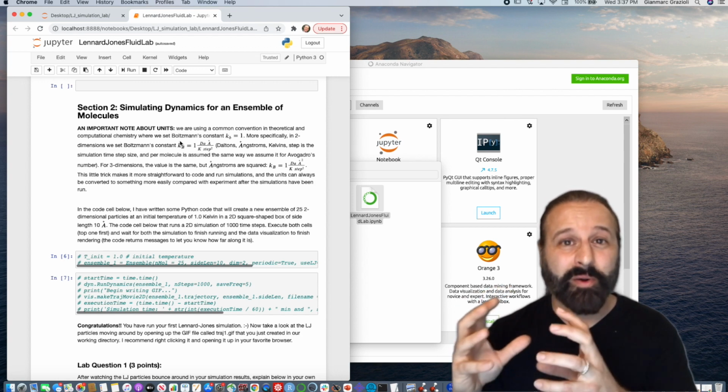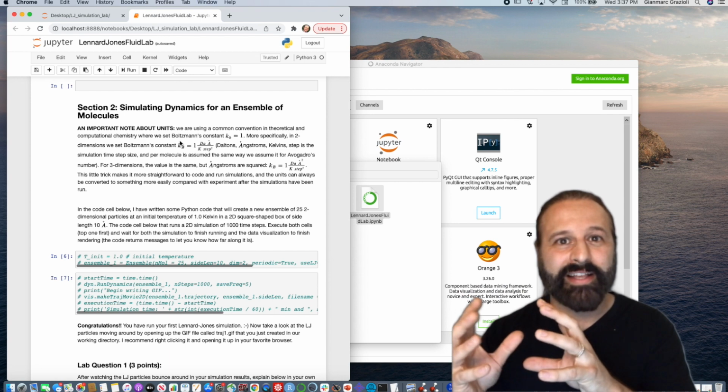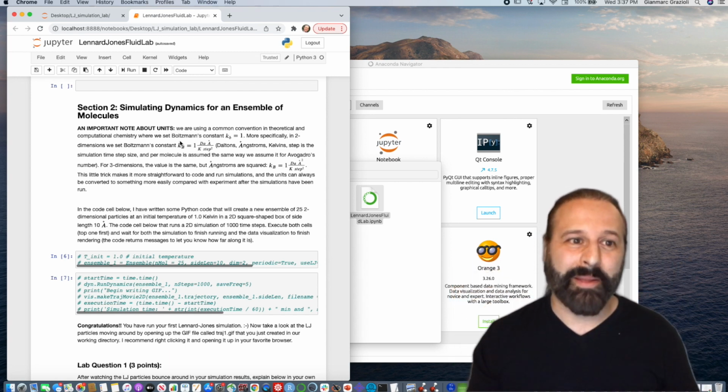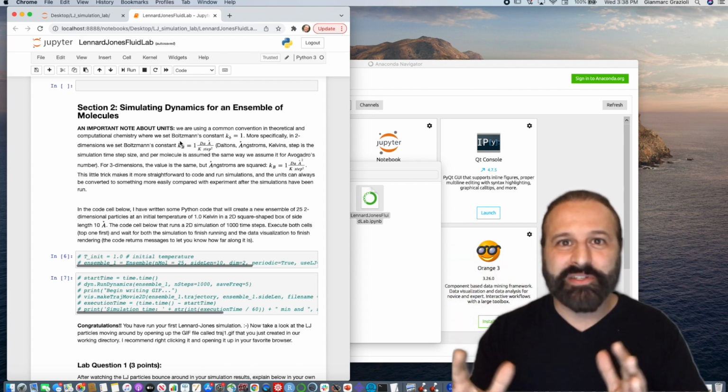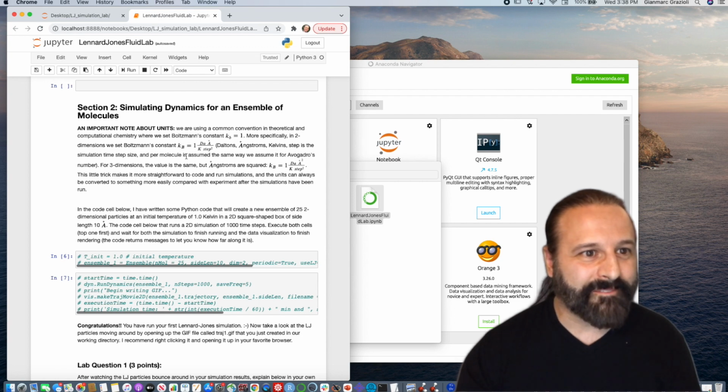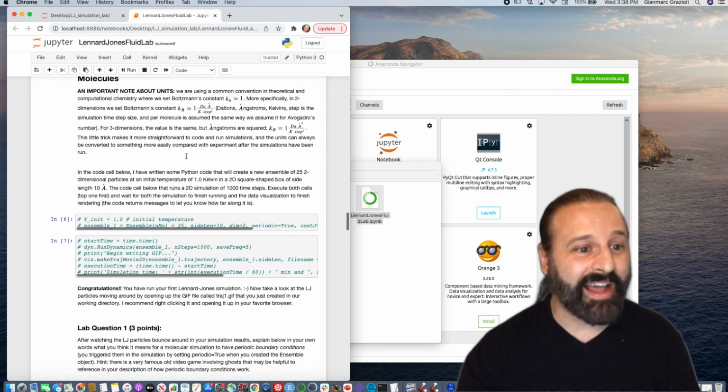So if all of those particles each have some initial velocity, and you let it just go, you let it move forward in time, then these things are going to fly around, bounce into each other, etc. So we want to see that happen, right? It's pretty cool. So for this first simulation, I give you all the code.